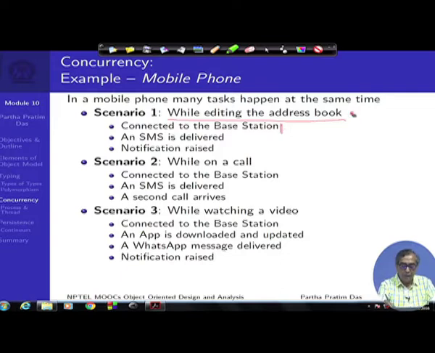So, this task and this task have to happen concurrently, and while this is going on, while I am changing the address book, I certainly receive an SMS. So, the delivery of the SMS happens when the phone is connected, when I am editing the address book. During that time itself the SMS gets delivered, and as the SMS is getting delivered, it is being put to my SD card, and a notification pops up by the side of my address book screen to tell me that an SMS has come.